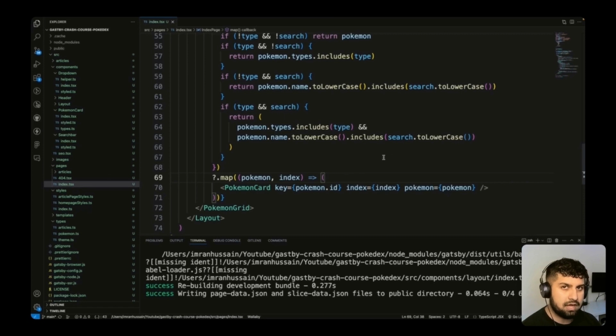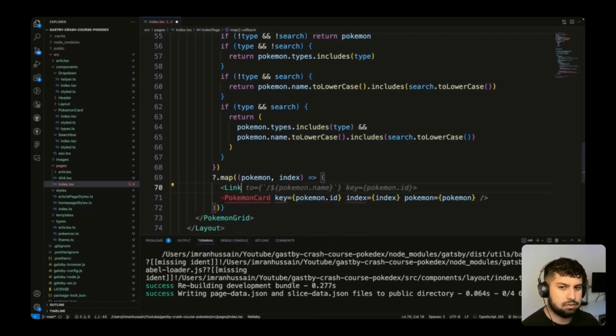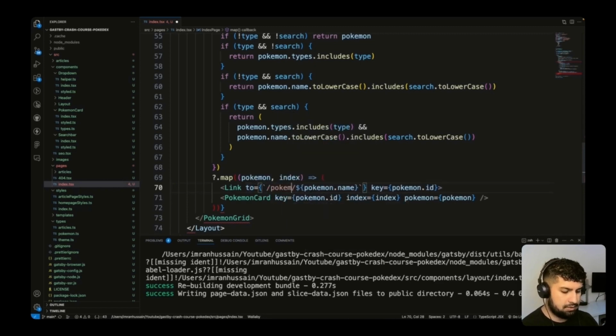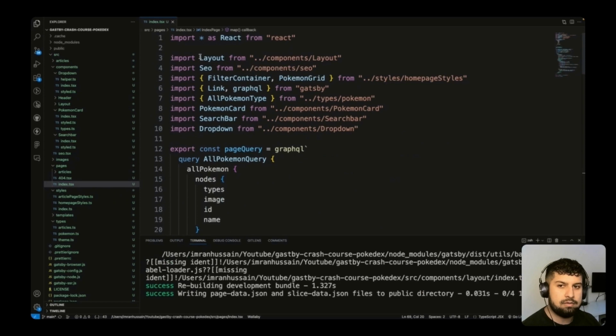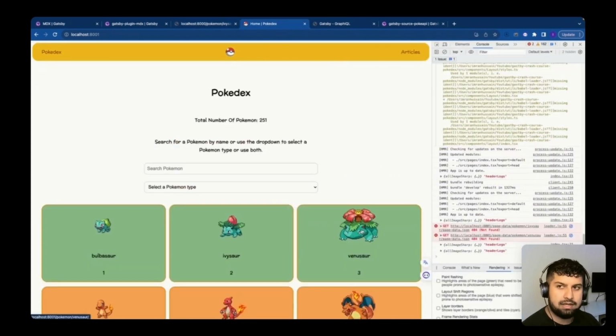And similar to other React frameworks, we have the link tag. So this link tag is from Gatsby. So we can essentially link to /pokemon/ the pokemon.name. So let's go ahead and do that. And then also the key would move up to the higher level here, so we can remove it from here. And then what we just need to do is close this off. So now if I save, we are now importing the link from Gatsby here. And if we just test to see if this works, let's go ahead and click on Venusaur.